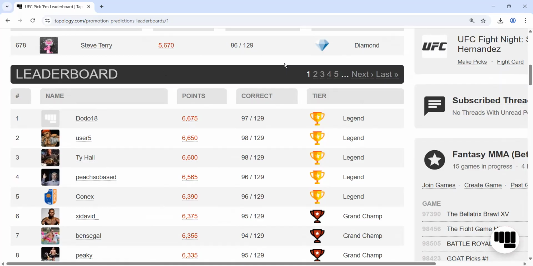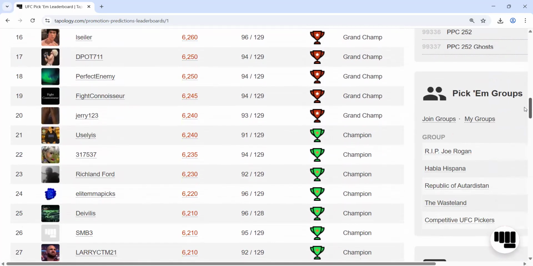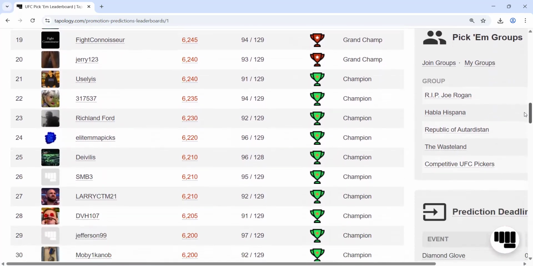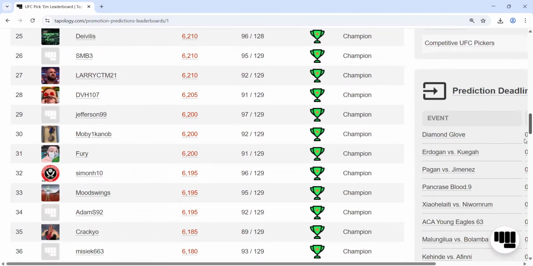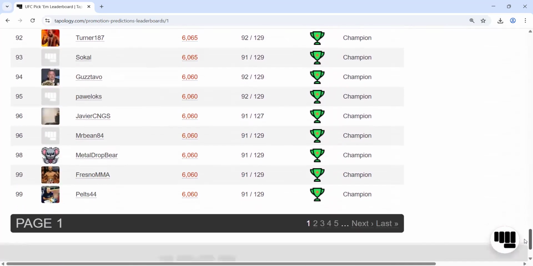That puts me in the diamond leaderboard, which is the fourth one down. So it goes legend, grand champion, champion, diamond. I'll just give it a quick scroll. I won't go through all the pages, obviously, but grand champion. There's about a dozen or so grand champions there. Then there's a whole bunch of champion level people. Oh, that's quite a lot actually.